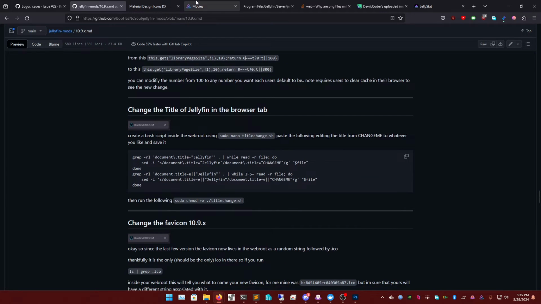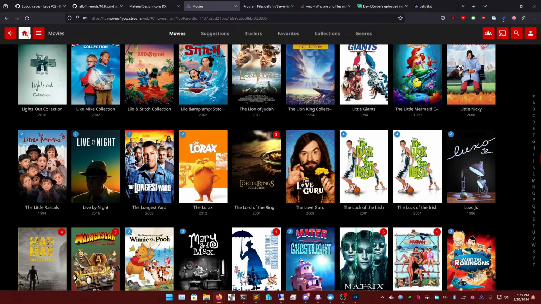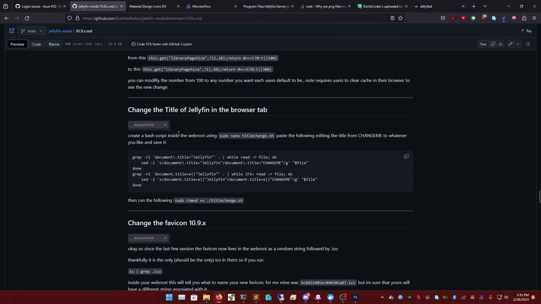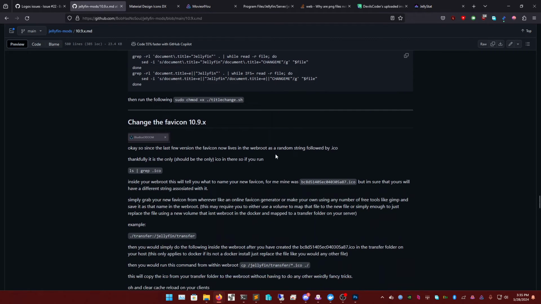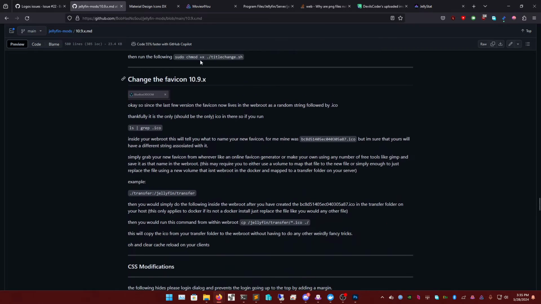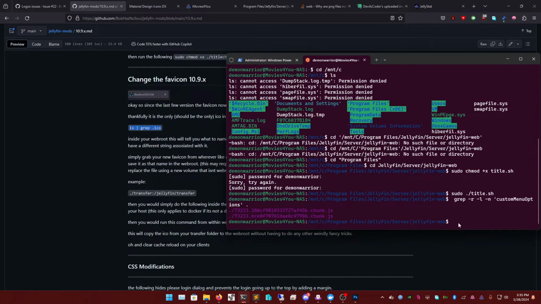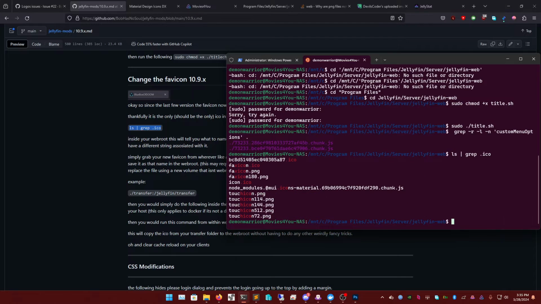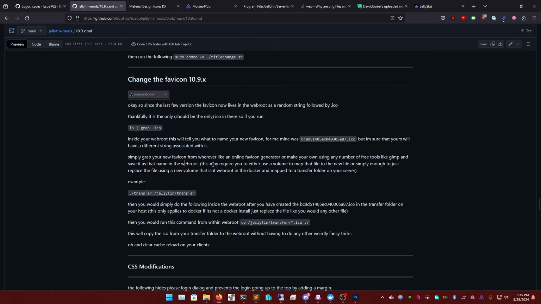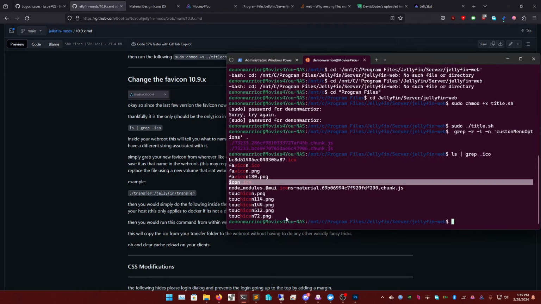Next is change the name. As you can see, it currently says that, but we already did this earlier, so we don't need to do that again. If we want to change the favicon, so instead of showing the Jellyfin logo, that's pretty cool. We just do ls grep, and again, we're going to go into our VM in our Jellyfin web directory using WSL2. And here's our ICOs, so icon.ico. So we want to find this one specifically. So maybe I'm in the wrong directory actually. Hold on.